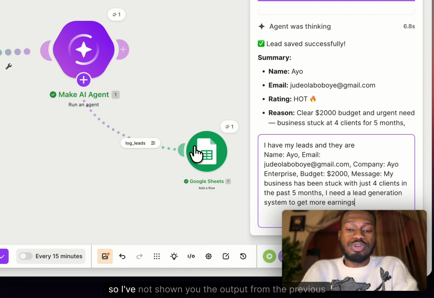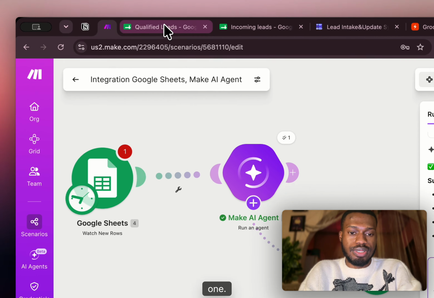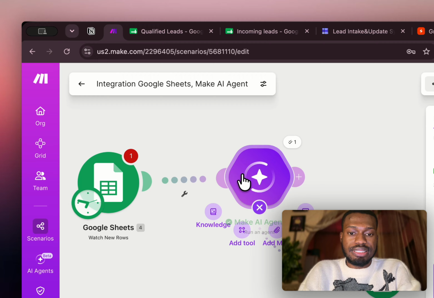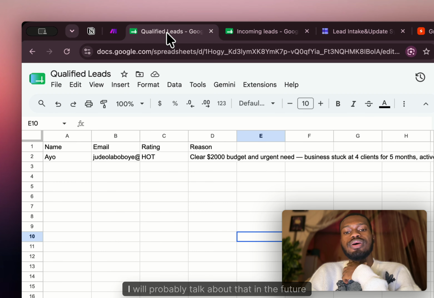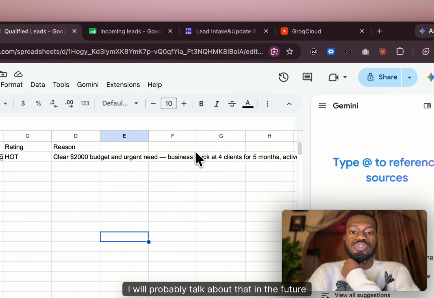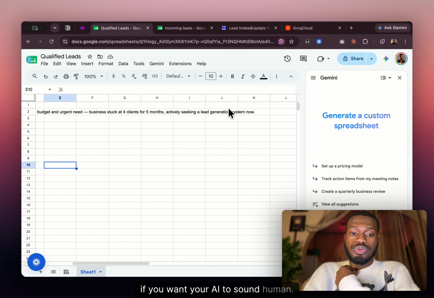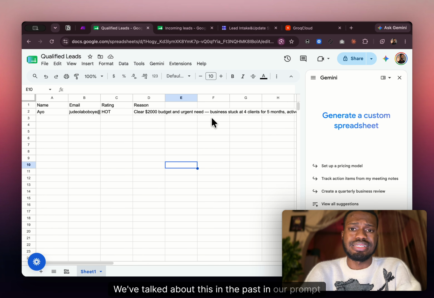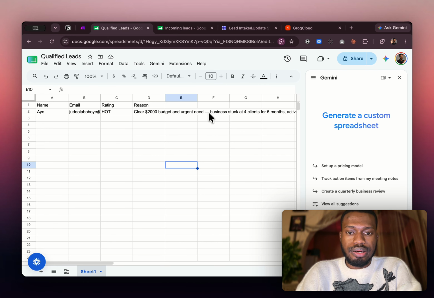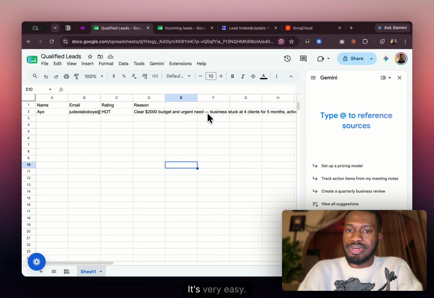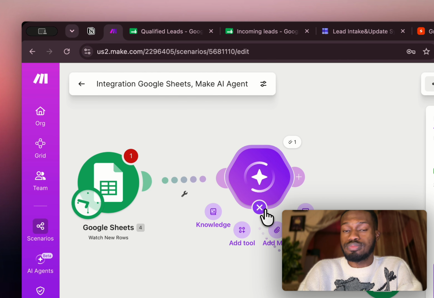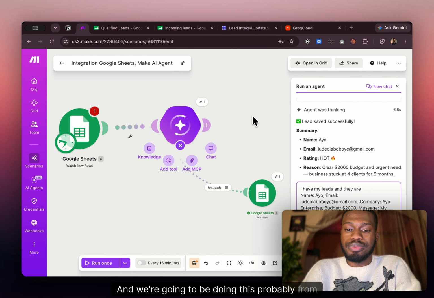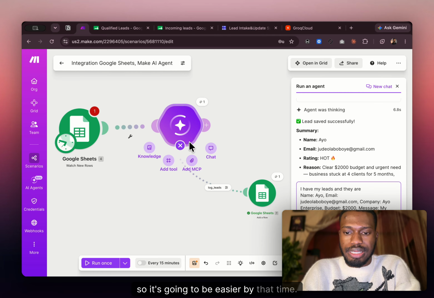Okay, so I've not shown you the output from the previous one. Let me just show you. You can see it's here. Everything has been logged in. And okay, I will probably talk about that in the future. If you want your AI to sound more human, we've talked about this in the past in our prompt engineering layer, but remember, if you want to remove this, it's very easy. It's one of the things you would have informed your AI about, one of the knowledge. We're going to be doing this probably from tomorrow's class, so it's going to be easier by that time.